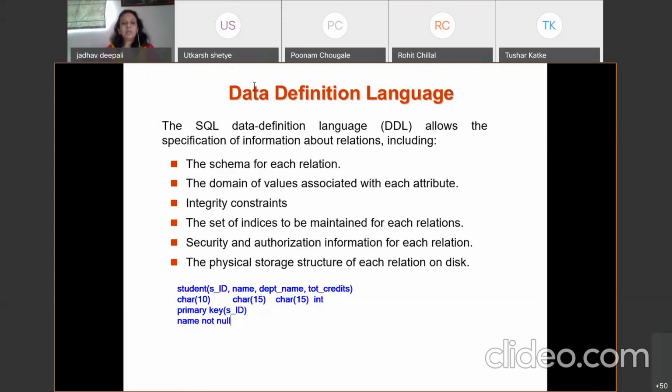Next, the set of indices. That part we will see afterwards. So suppose we want to define some index on the student, on the department name, or on the student ID. Then the set of indices for each relation. Security and authorization information for each relation, meaning who is going to use the student relation, to whom the access rights or grants are given for that particular relation.